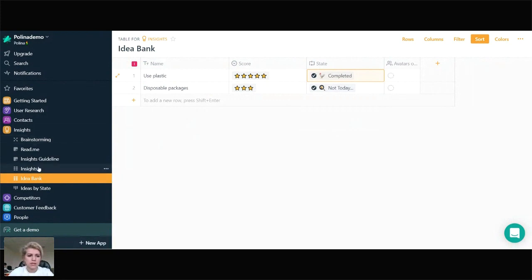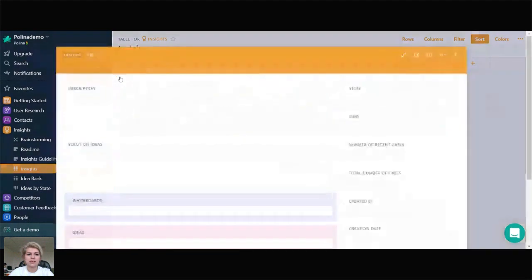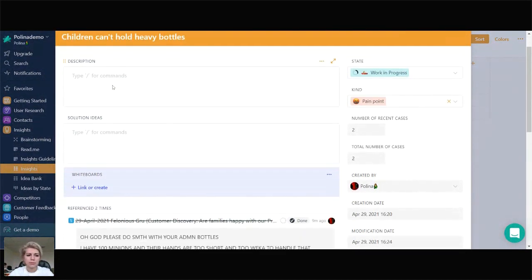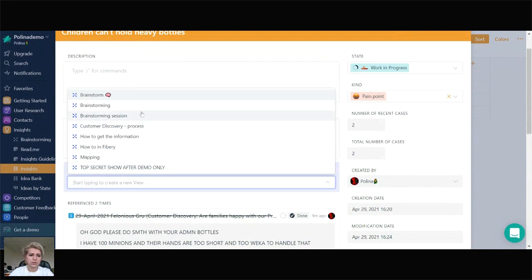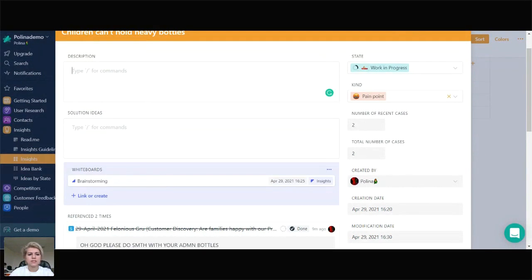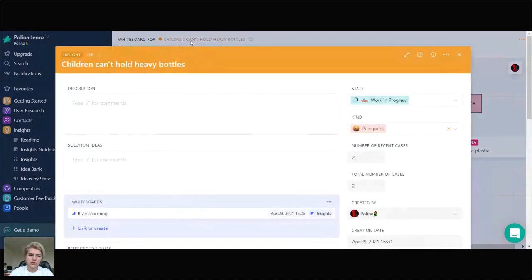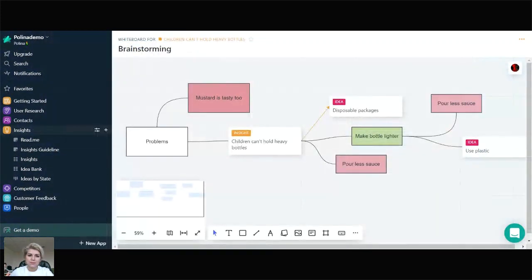So I'm going to the insights again. I'm going to open the insight I have. In fact, I could do that from any part of the library, but I just want to do that right from the table. And I want to link a brainstorming whiteboard here. So when I'm linking it, I still have access to the whiteboard right here, but it disappeared from the left menu. But I will also remember that this brainstorming is about this insight. Just like this. Okay, that looks pretty nice.